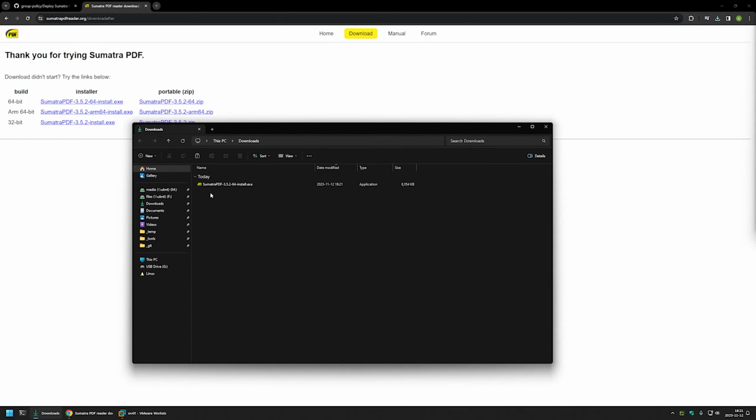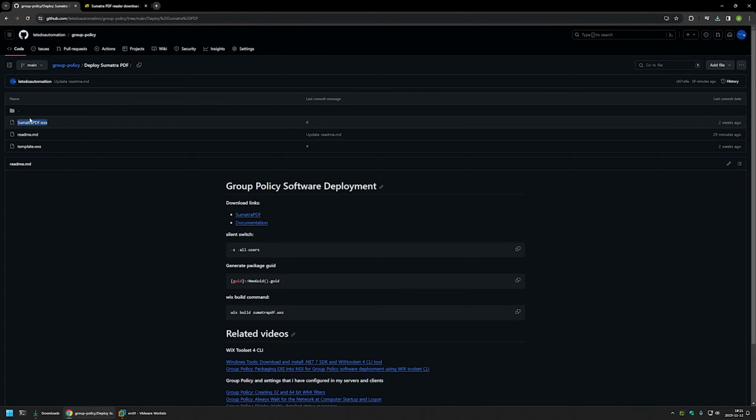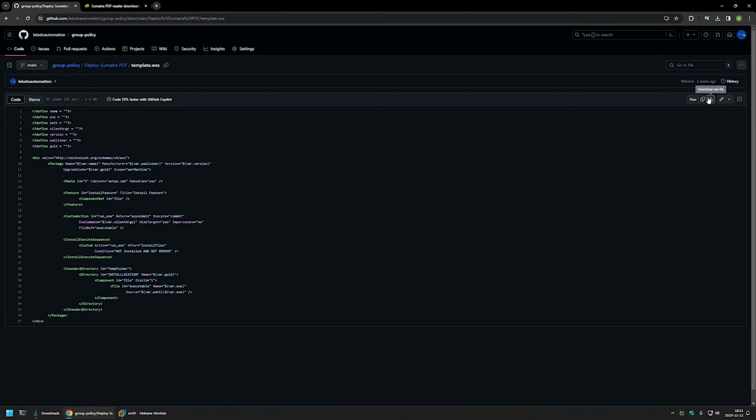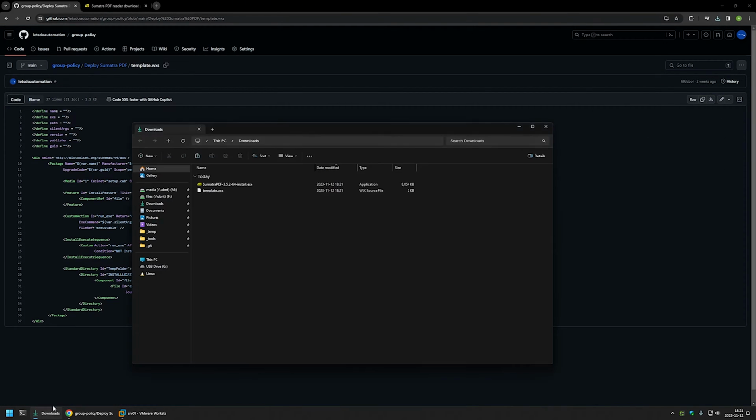And now that I have my executable, I need to package it into MSI file, and for that I will be using Wix, and for Wix we need a configuration file. For that I will go back to the GitHub page, because here I have a few configuration files. One is called Sumatra PDF, and this one is already a finished configuration file that you can check out if you want to, but for this video I will be using this one called template. So I will click on it, and then I will click on the button here to download the configuration file. Then I will go back to my downloads folder and I will rename the configuration file to Sumatra PDF.